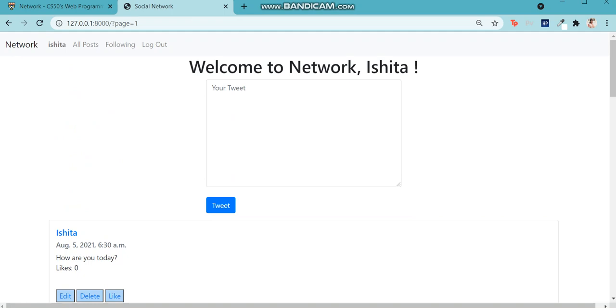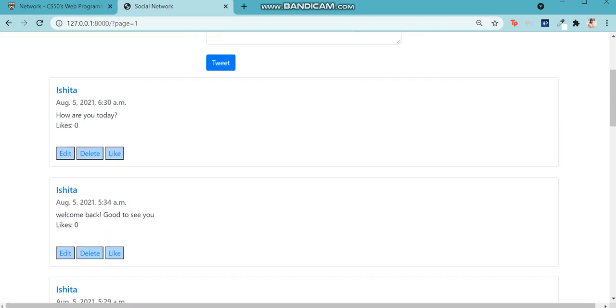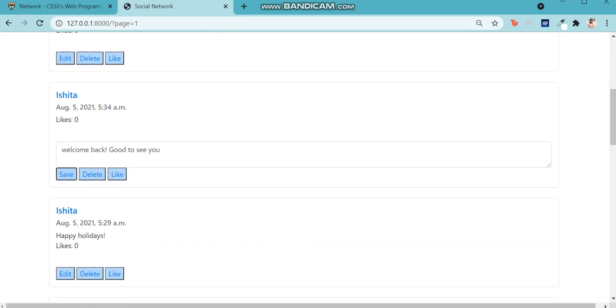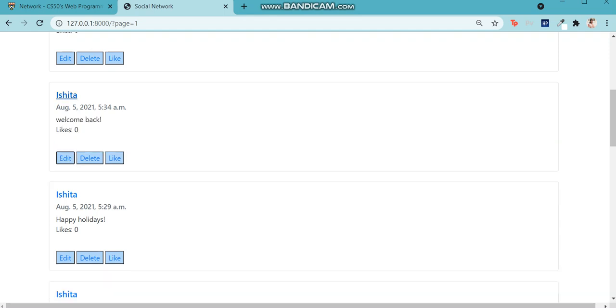Edit post. The user should be able to click on an edit button or link of their own post to edit that post. So when the user, that is me, clicks on edit, a text box appears which is pre-filled with the contents of the initial post. Now I can edit this post and click on save and voila, it edited my post.